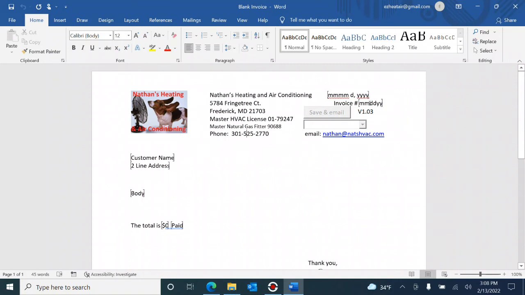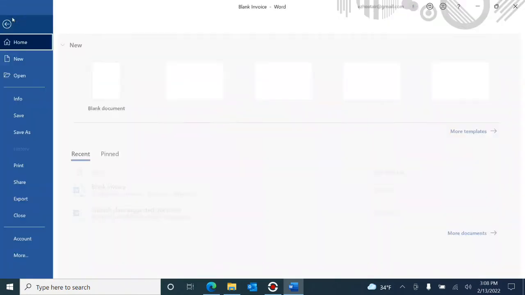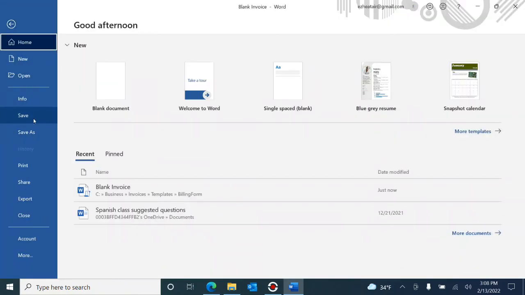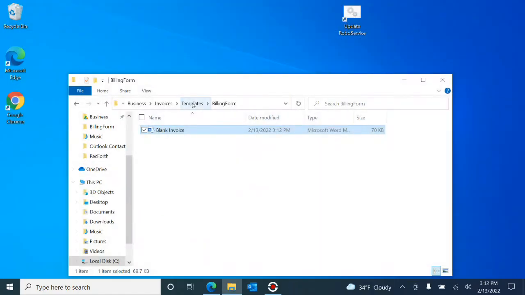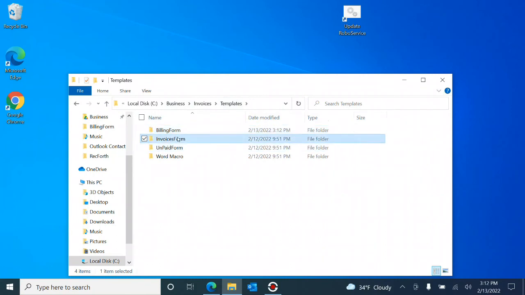RoboService should work for European date formats. After you get your invoice set up the way you want, you're just going to save it right there, and you're saving it as a blank invoice. Exit out. So that's your blank invoice.